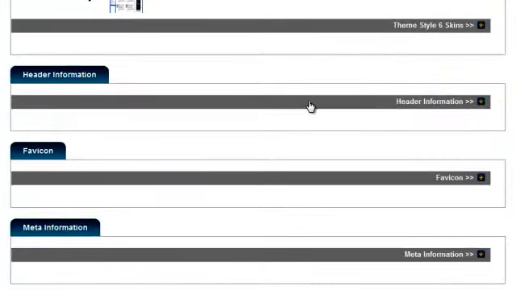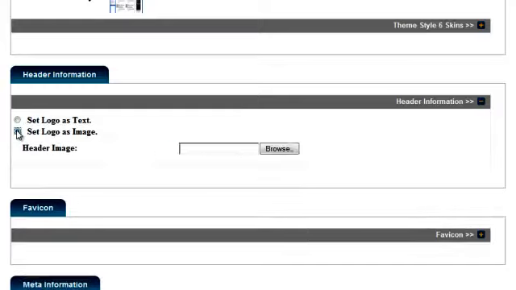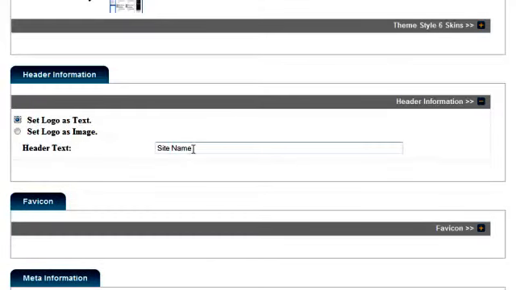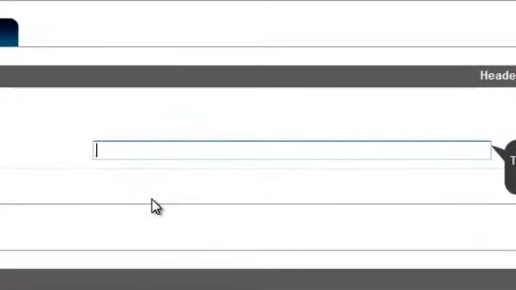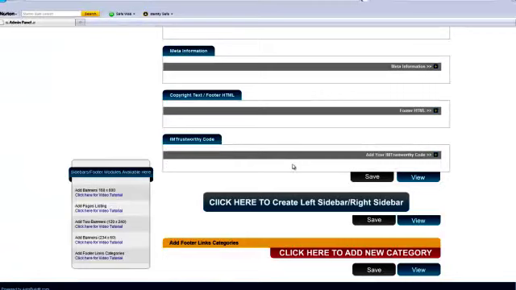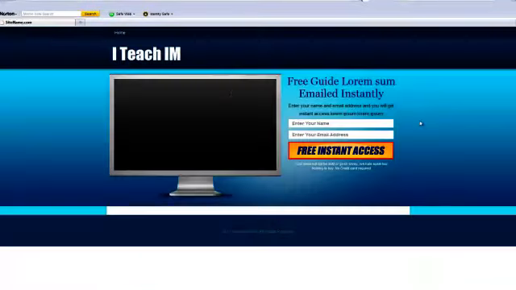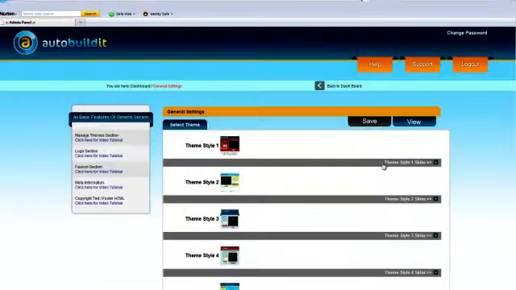Now the next thing that we're going to do is the header information. Now I can either upload a logo or I can change the text here. So let's just change this to I teach IM for internet marketing. Okay, and we'll save that. Let's view the page. And now there it is instantly. It says I teach IM. Okay, so far so good.